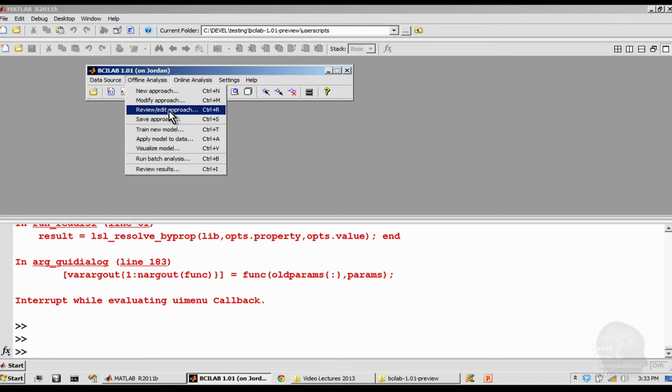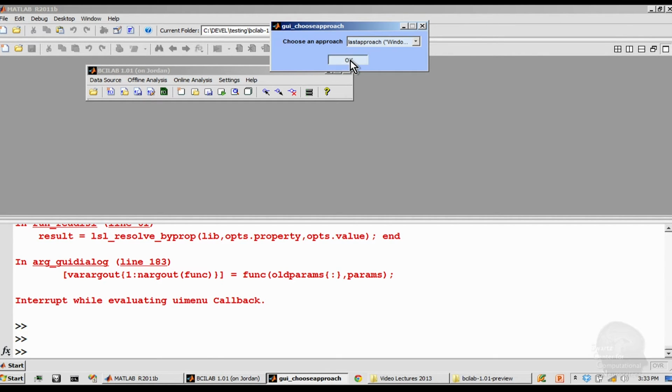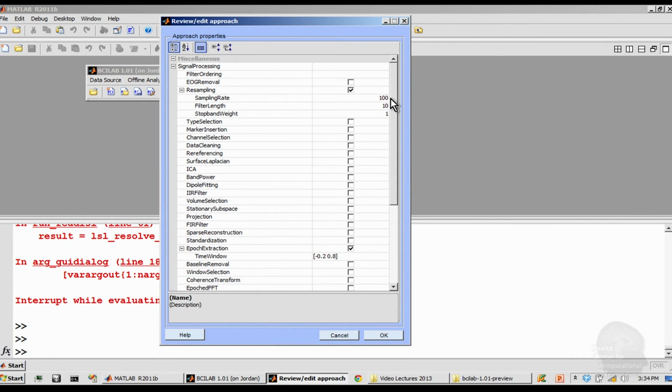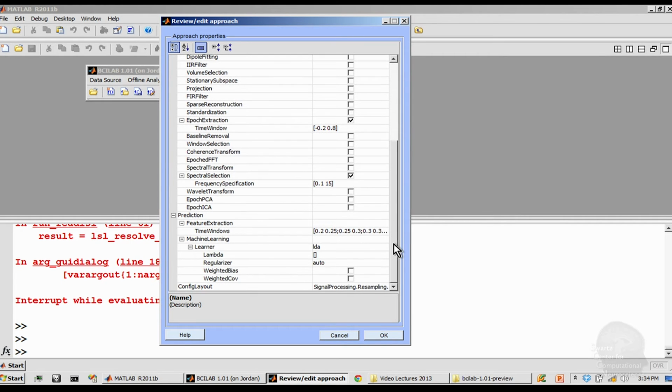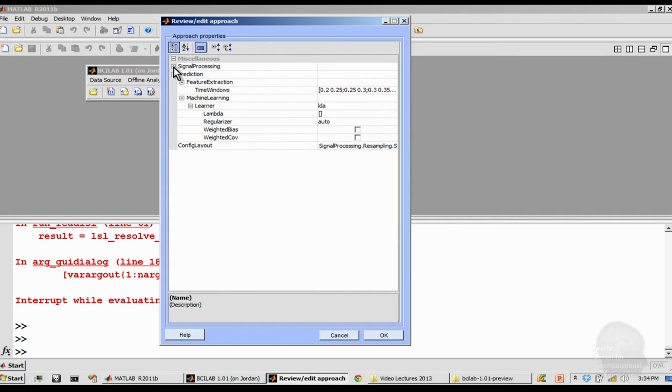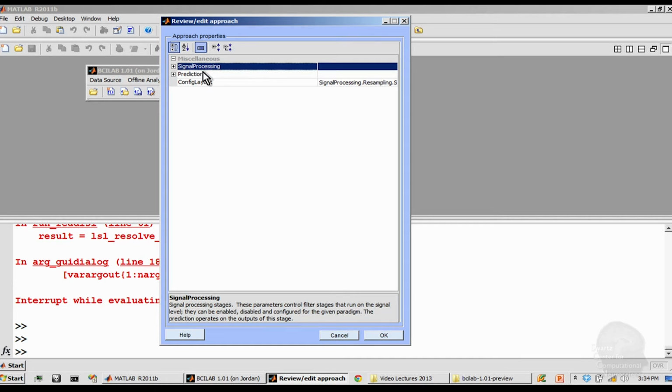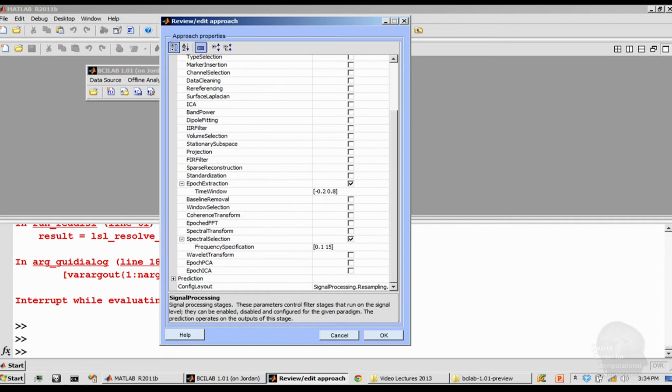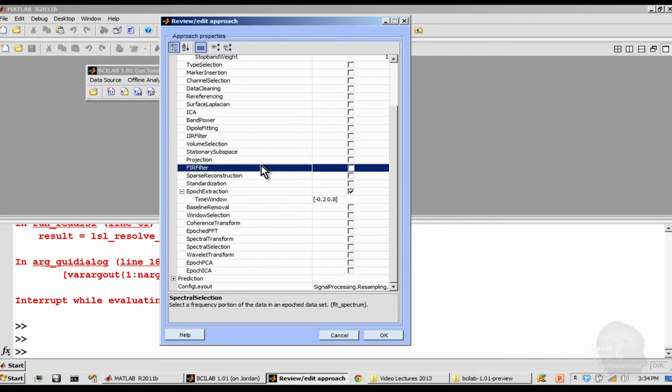use this thing here, which is called review/edit approach. And what this brings up is a kind of a panel of all the parameters that this has, and parameters that are not really utilized. So fundamentally, what you see here is some top-level structure, and this is signal processing, which is all the things that you can do in the signal processing department, so to speak. This is the online pipeline that you can configure here. So you could say something like, I don't want to use the spectral selection filter here. I want to disable that. Instead, I want to use an FIR filter.